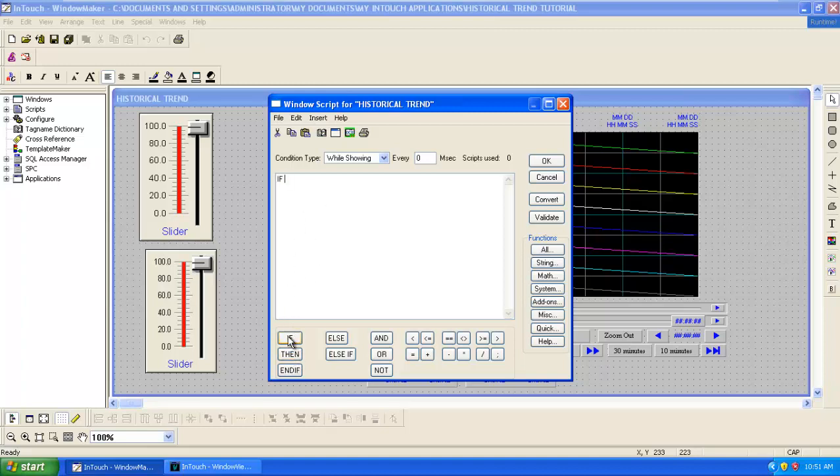We are writing: if S1 is less than 100, then S1 equal to S1 plus 1 with semicolon, else S1 equal to 0. It means it will increment by 1 up to 100, and when it becomes greater than 100, it will become 0 again and start incrementing again. Then give end if. Here's the script for the first slider.